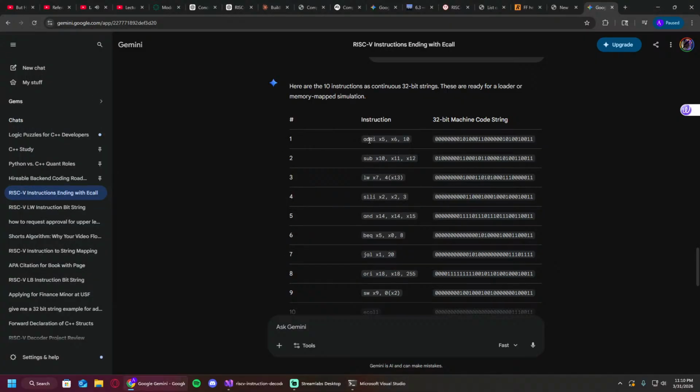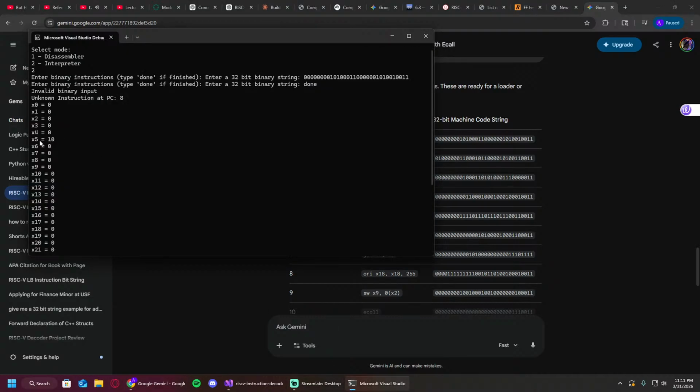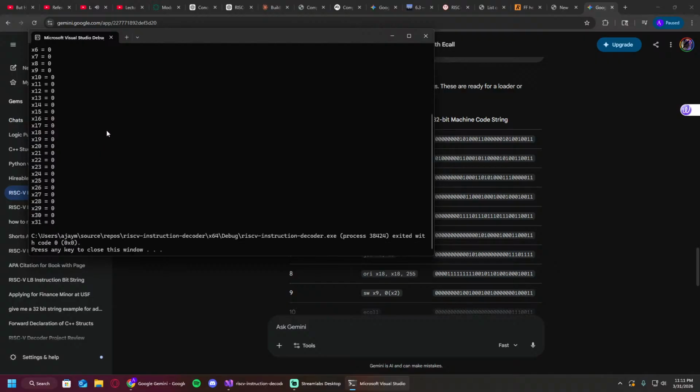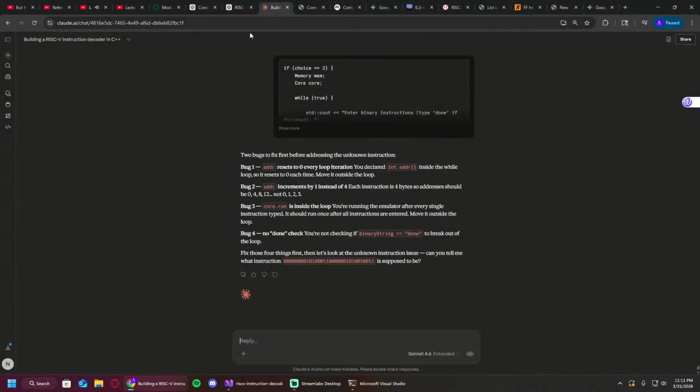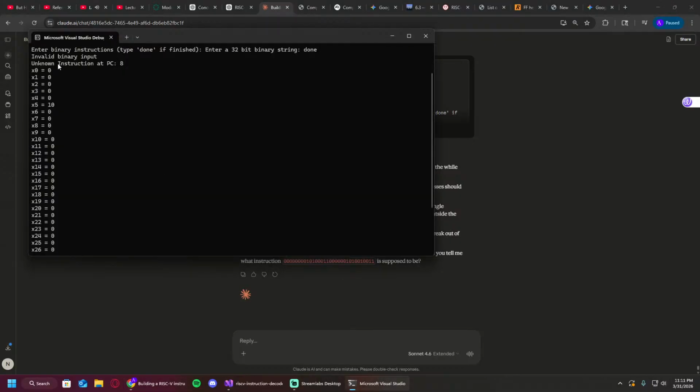Alright, so that instruction was to load in the value of 10 added to the value of the register x6 and storing that value into the register x5, which seems to have worked. I mean, that works. But it's still saying unknown instruction at PC 8.